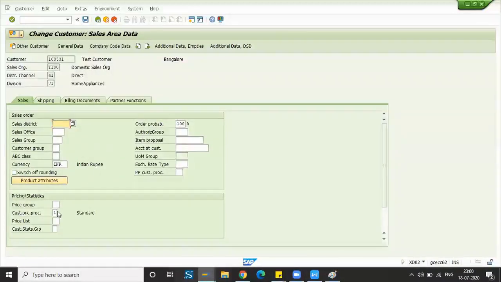But which ones do we require? Customer pricing procedure is very important. Currency is important. The rest is not so important. But we will study the importance of these fields. Okay. What is sales district?